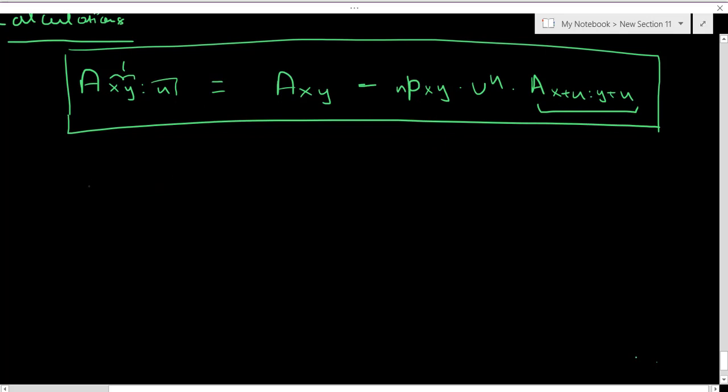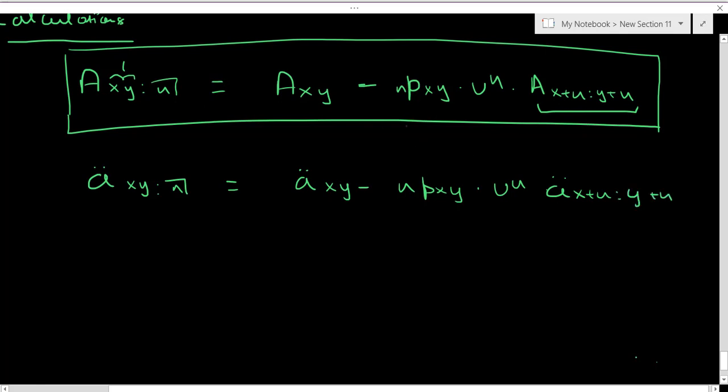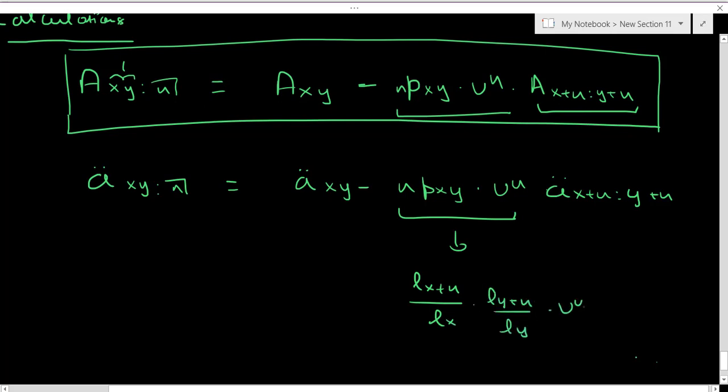So that's what we're using. Okay, and how will you calculate the temporary annuity? For a temporary annuity you have a due XY:N. So this just becomes ä_XY minus nP_XY into v^n into ä_{X+n:Y+n}. And this factor nP_XY into v^n can be calculated as l_{x+n} over l_x into l_{y+n} over l_y into v^n, right?